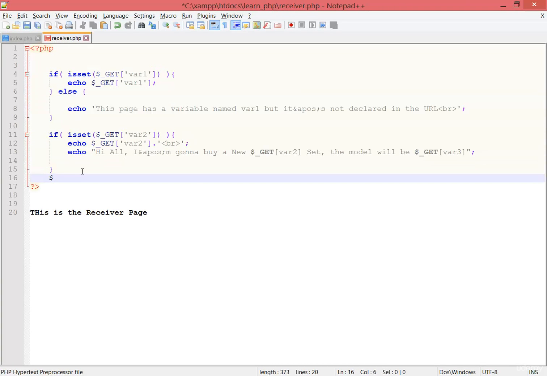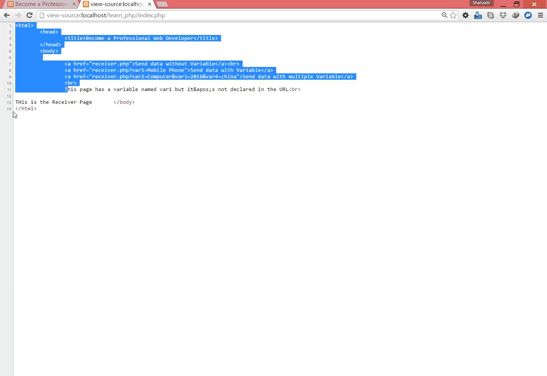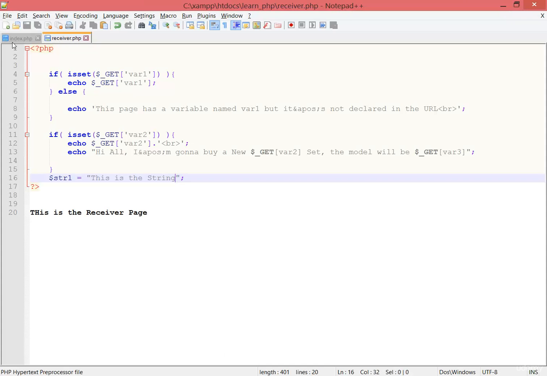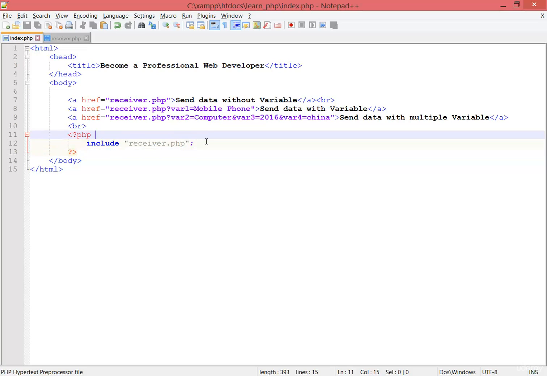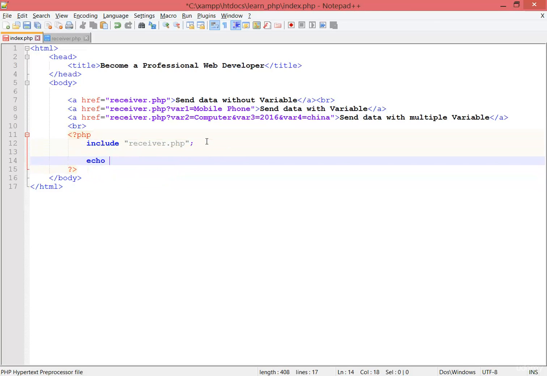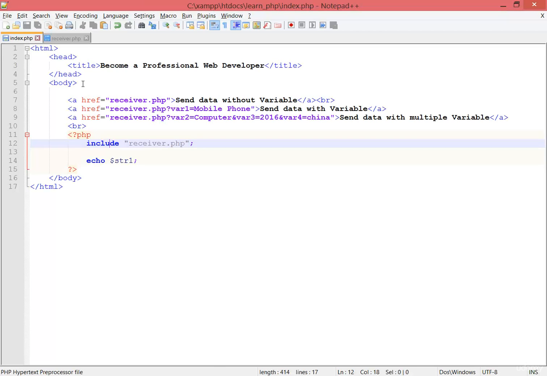Even if I create a variable here, str1 equal to a string, and save, and go to the browser, back and refresh, nothing happens. But if I go to index.php, and after the include call, press enter and echo the str1, the str1 has been created in the receiver page, but because the receiver has been completely included in a PHP way, we can echo the variable from that page. This is not the GET method, okay? This is simply including. Refresh now. This is the string, you can see that. This is what I wanted to say.